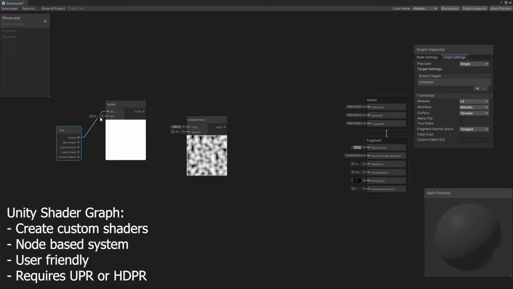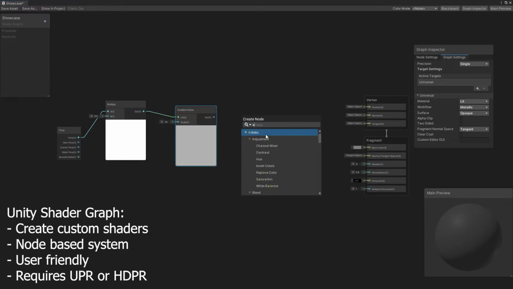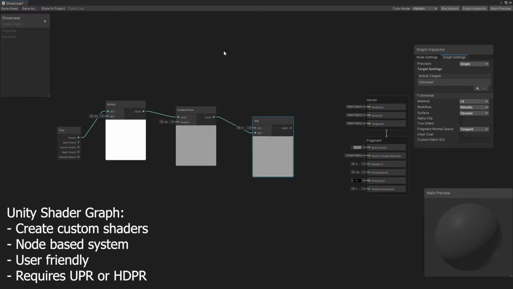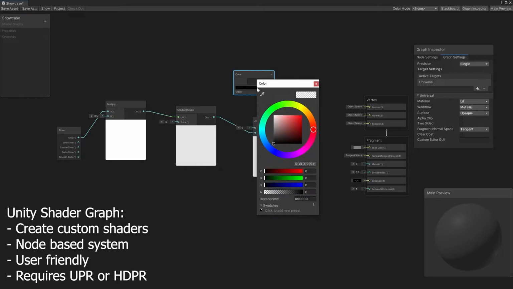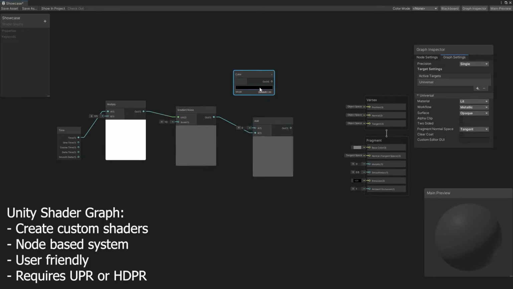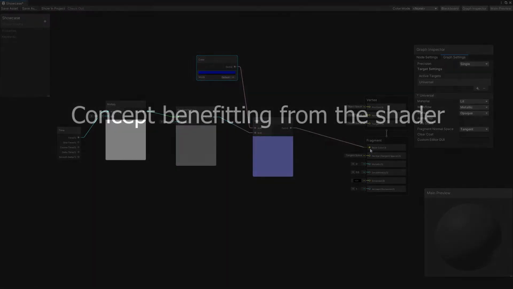When you have connected the required nodes, you will then connect them to the master node that is determined by the render pipeline being used. To use shader graph, you will need to be using a scriptable render pipeline, namely the universal render pipeline or the high definition render pipeline. In this tutorial, I will be using the universal render pipeline.